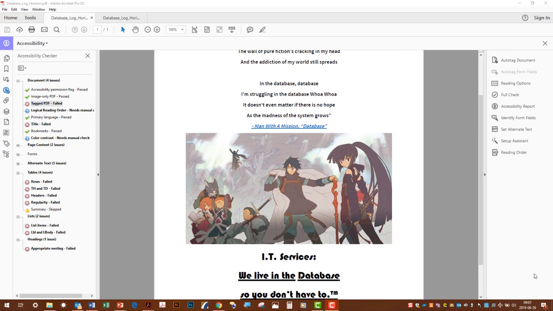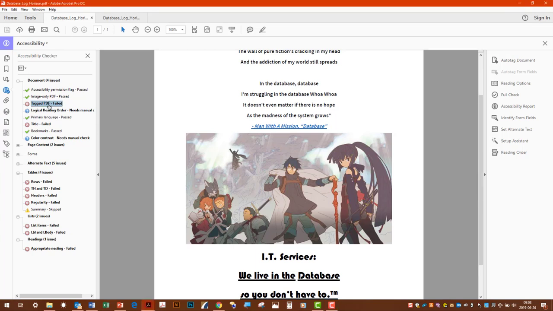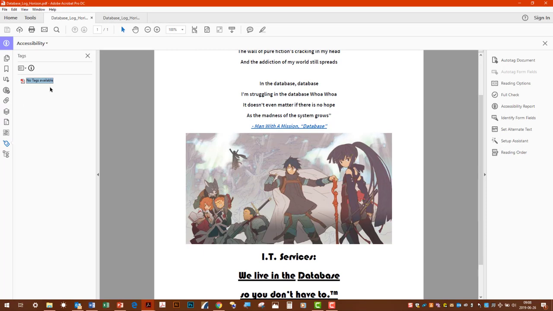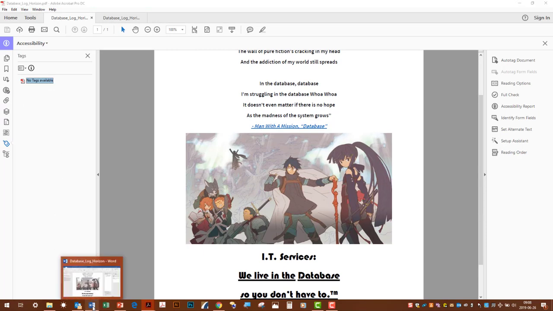Here's what's happening. The document doesn't have the accessibility tags added to it yet. Those are necessary for screen readers and other applications to know how to handle specific parts of the document. Right here it tells you tag PDF failed, no tags have been detected on this document. So we actually have two ways of fixing that.